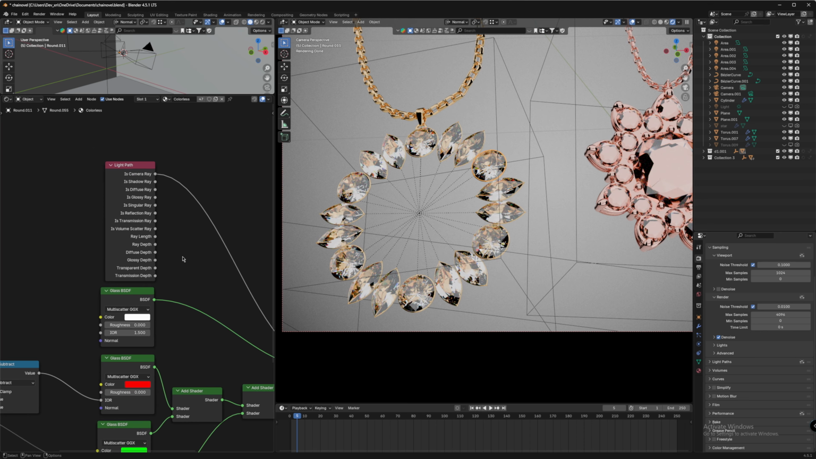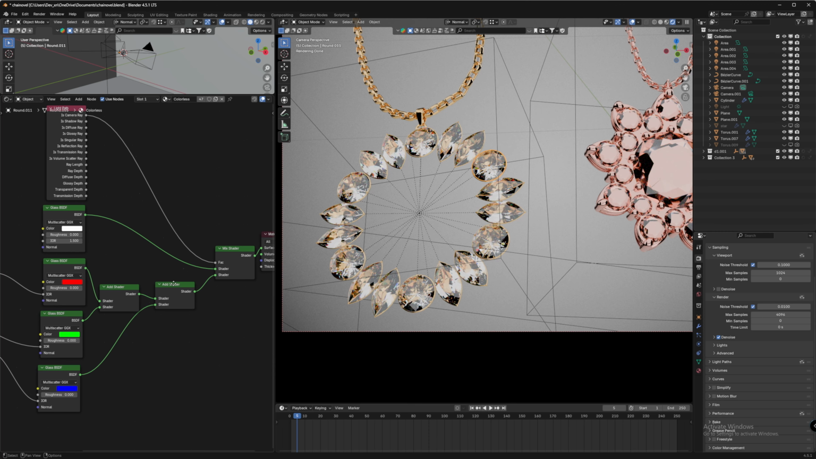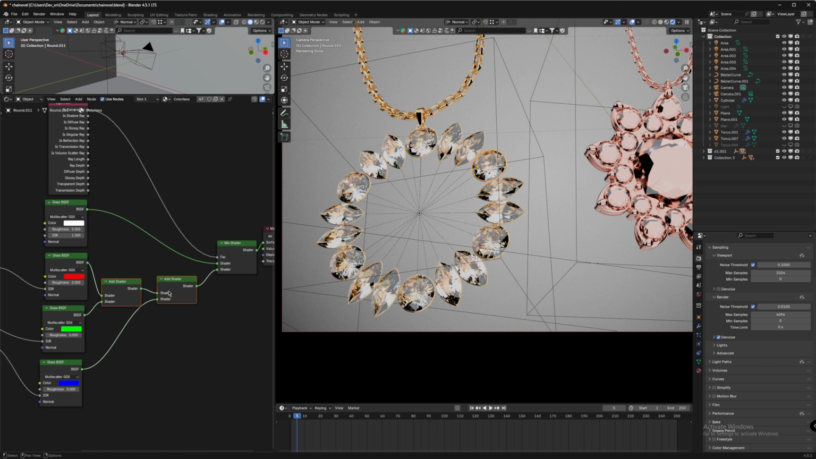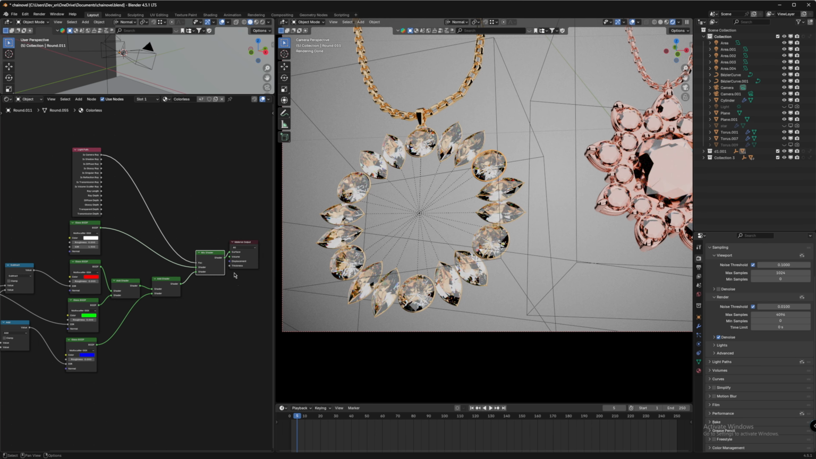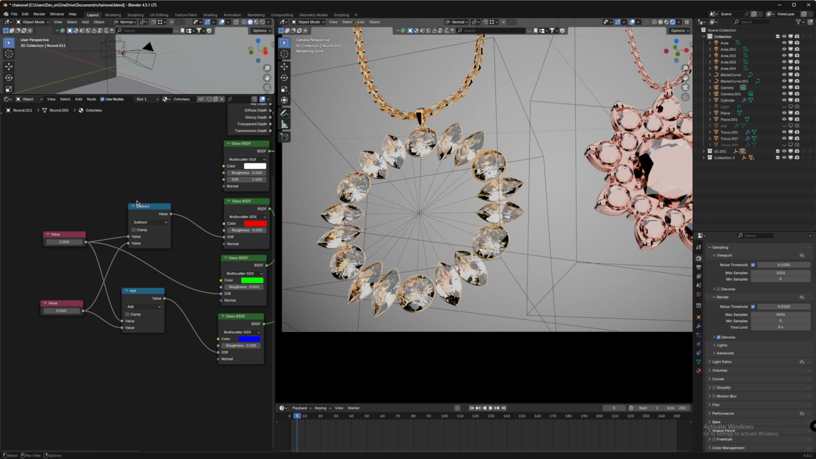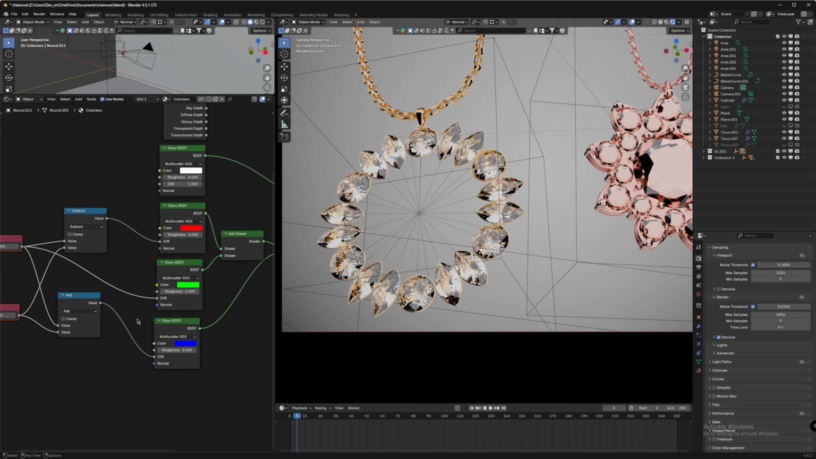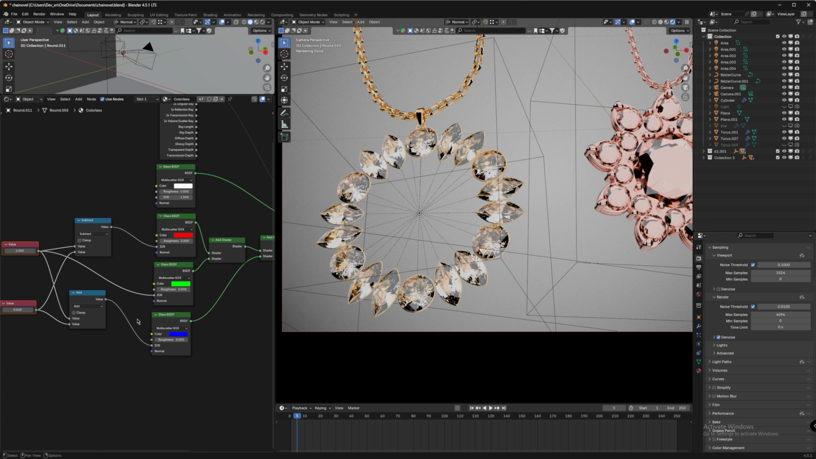And take a light path node, connect it to this mix shader. These 3 will be connected to these 2 add shaders. And this glass BSDF and this add shader will be connected to the mix shader. Finally, this will be connected to the output node. And I use a subtract node and an add node and these 2 value nodes and connected these values to IOR. This will just make a fake rainbow effect on these diamonds.